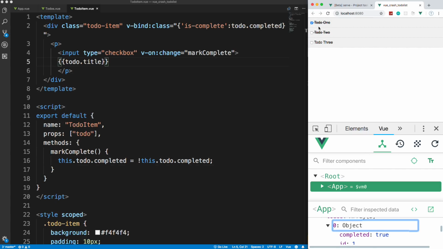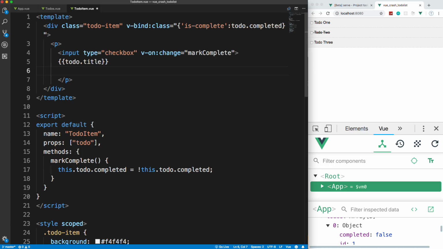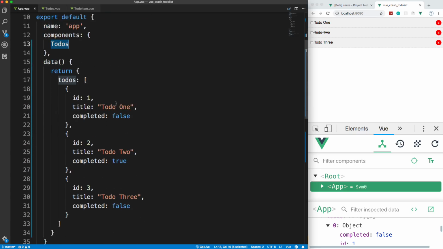Okay, so now that we can mark these as complete, I want to be able to delete them. So I'm going to add a button. Let's go right under the title, still within the paragraph, and add a button. For the content, it's just going to be an X, and then I'm going to add a class of del, because I put a class down below to style this a little bit. It gives it a round red button with an X in the middle. So in order to do this, we have to basically traverse up to where the data is, where the array is, right?